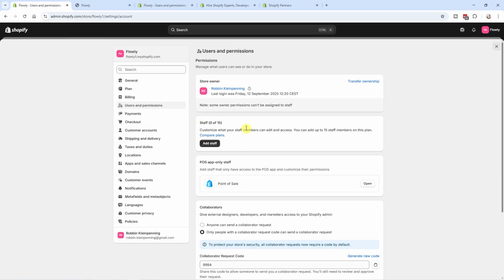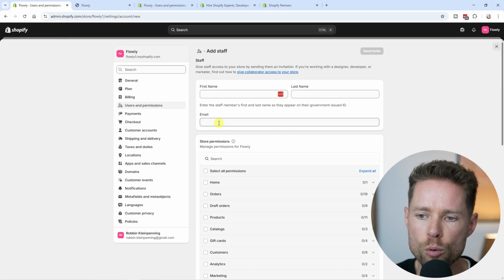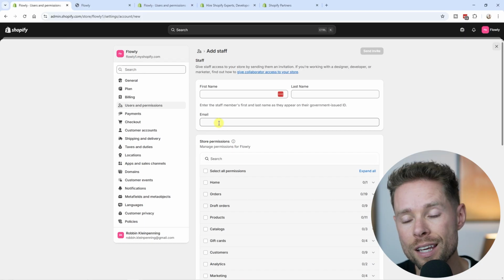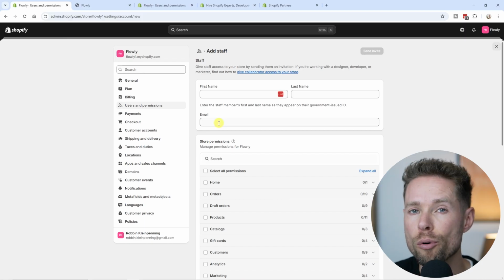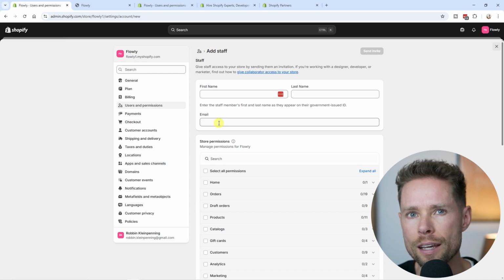And aside from collaborators, you can also add staff. So over here, you have to enter the staff email. And a quick tip here, my advice is that you log in with that email address to see what permissions they have, just to confirm the permissions work as intended and they can't delete or tweak anything important.